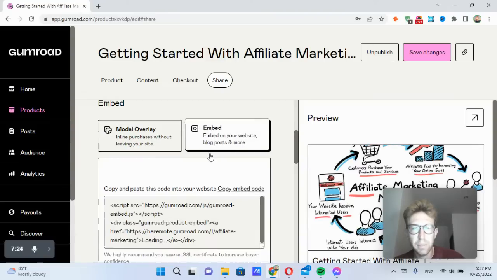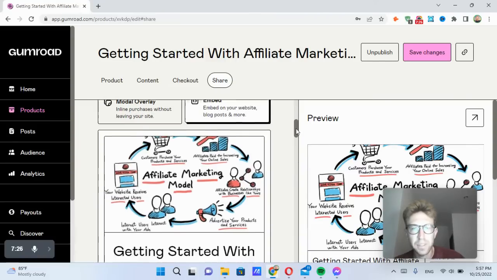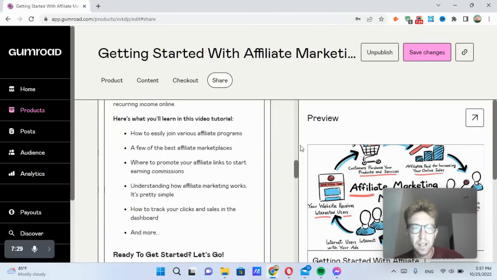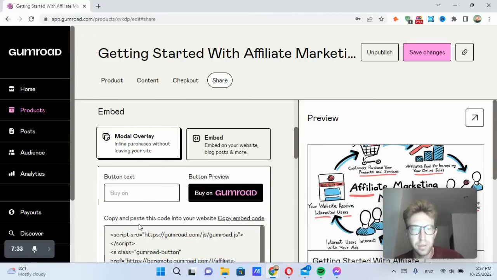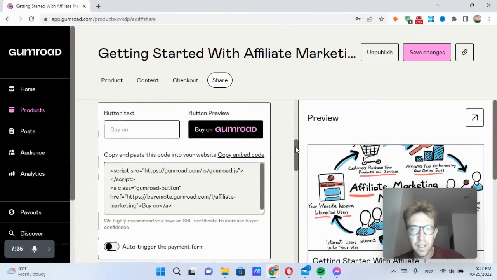And here's where you can embed it on your website. Let's say you have a website where you want to sell these. You can get the embed code or this little overlay right here and put that on your website.